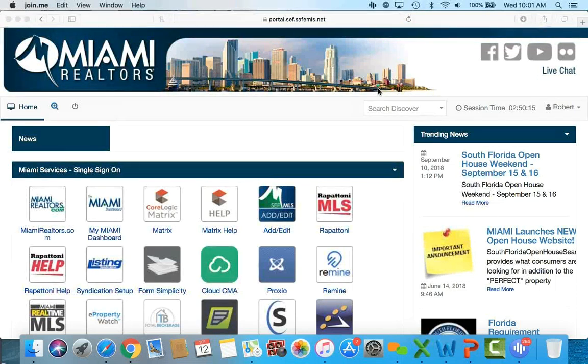We are using Miami's tools Remine and Rebogateway in order to find those listings. We are looking for sellers who may want to list their properties. We're looking for ways to reach out to our communities and our farm areas.